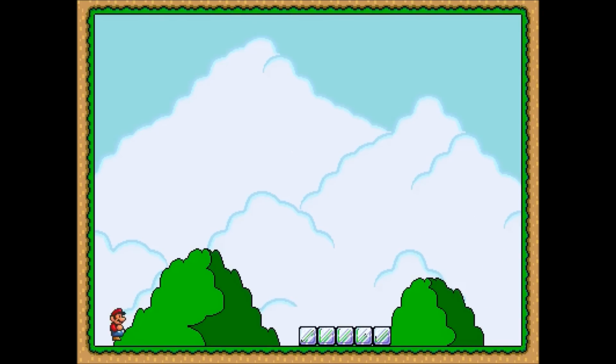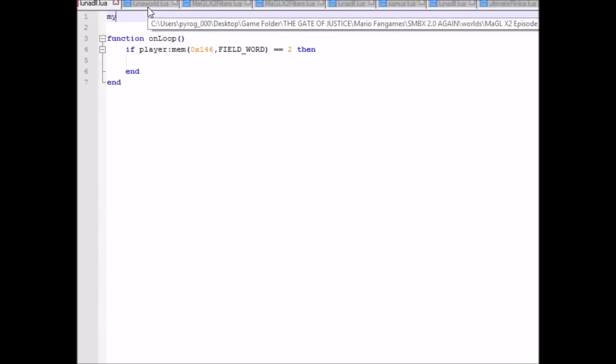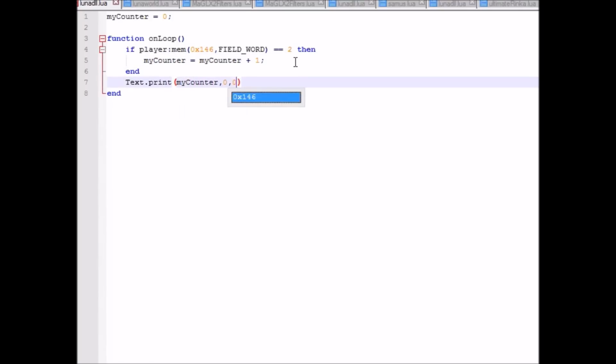So let's do another quick thing. Let's bring back the counter from last episode. Let's just make it so the counter increases when you're on the ground. So yeah, you can just put all your variables, your arithmetic, more if statements in here. So this is only going to run if you're on the ground.